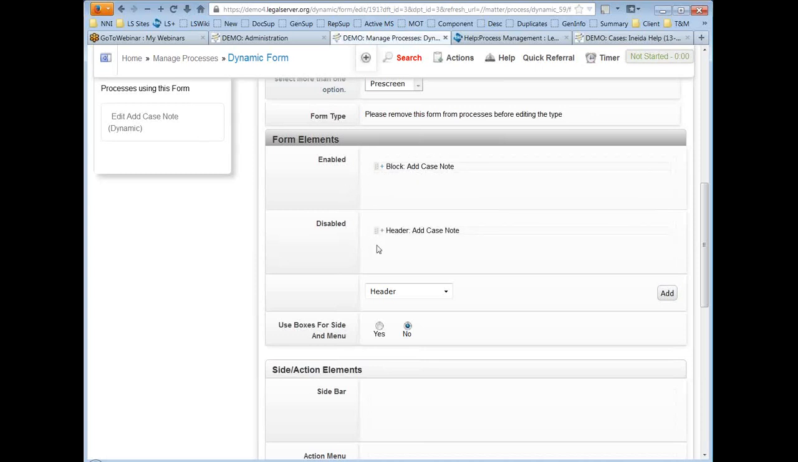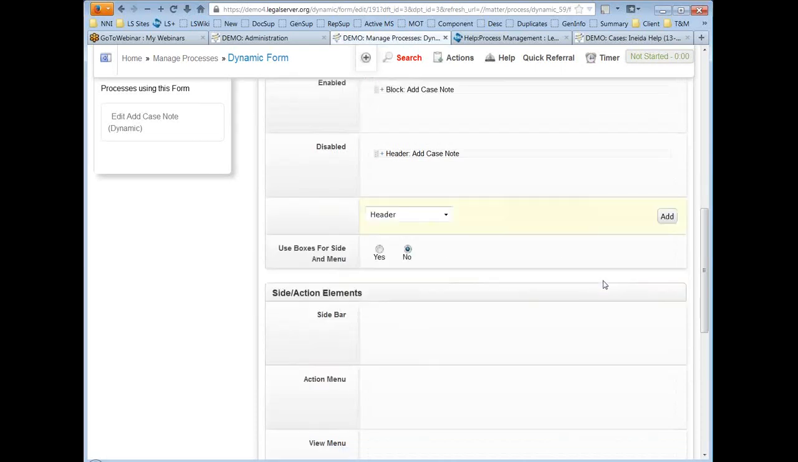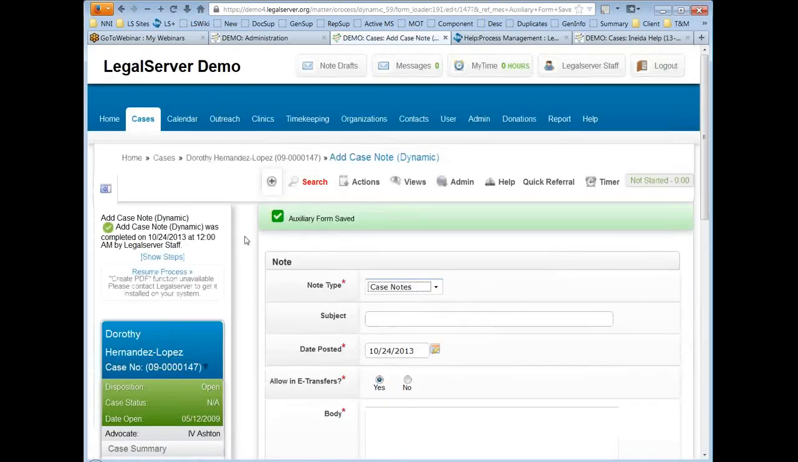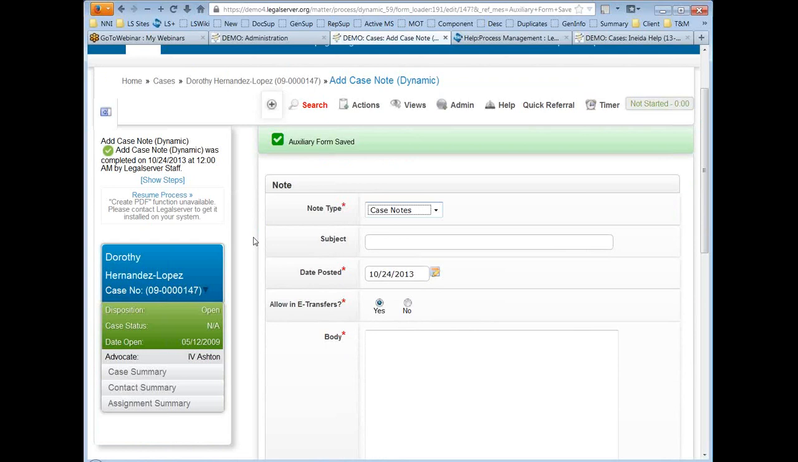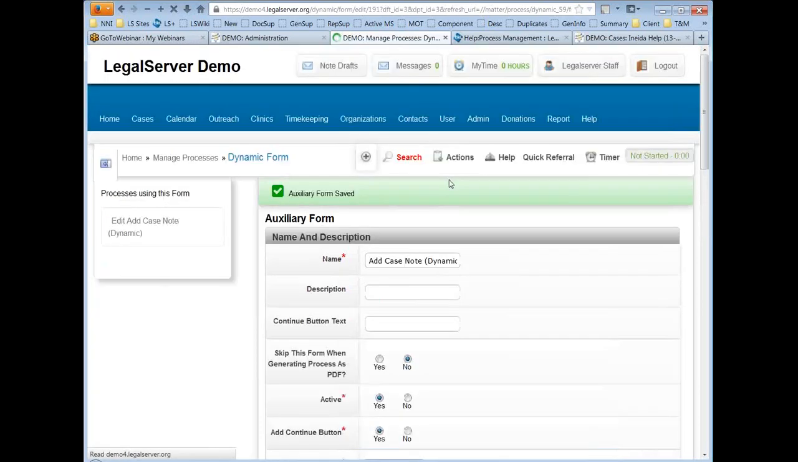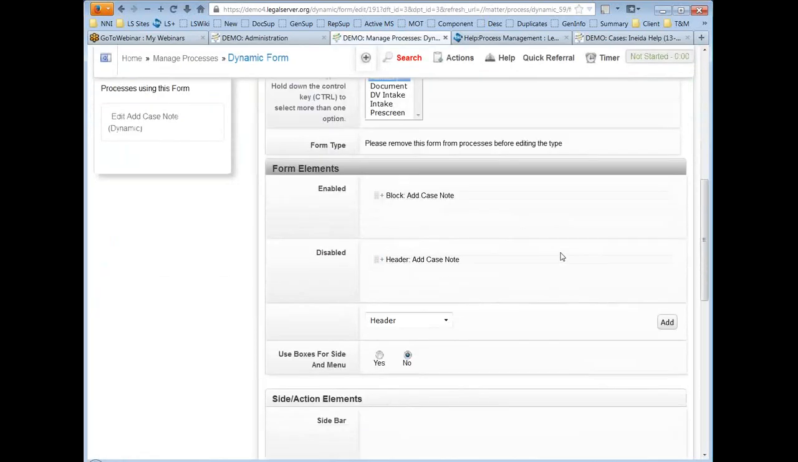So just to take a really trivial example, you could drag that header element down into disabled, scroll down and click on continue. That's going to bring you back to the front end of the form, so you can immediately see the change that you made, and you can see that header element is gone. So I'll edit the form again. I'll put the header element back there.